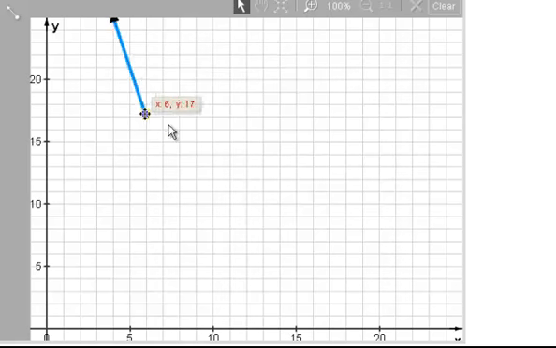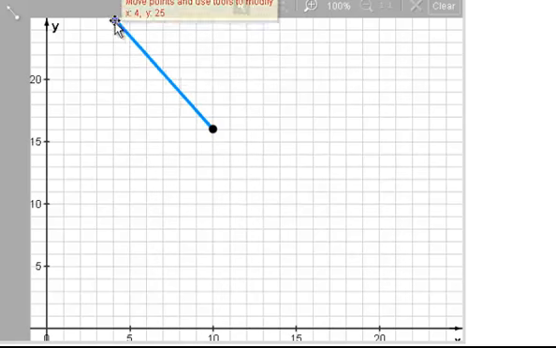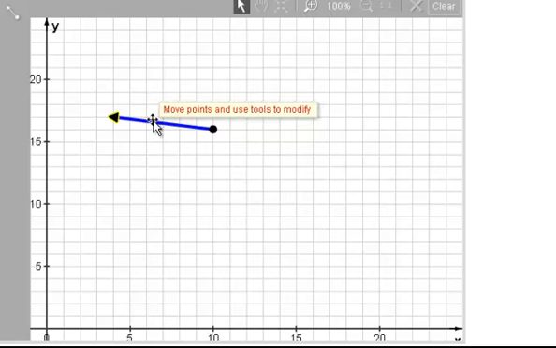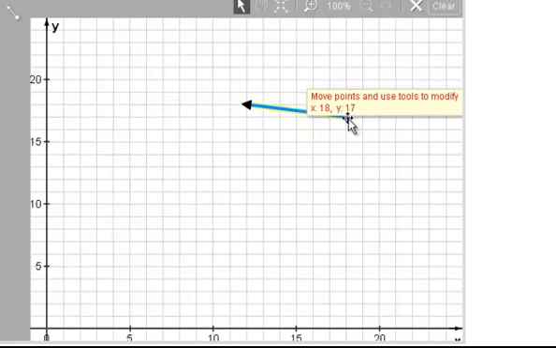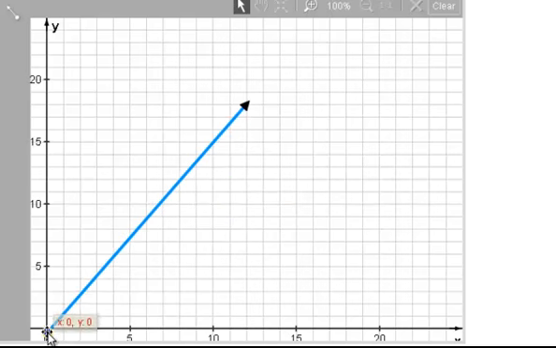If you grab the dot, you move just the dot. If you grab the arrowhead, you move just the arrowhead. If you grab it in the middle, you move the whole thing. So we're going to do vector A, which is 3, 1. So put the origin at the origin.